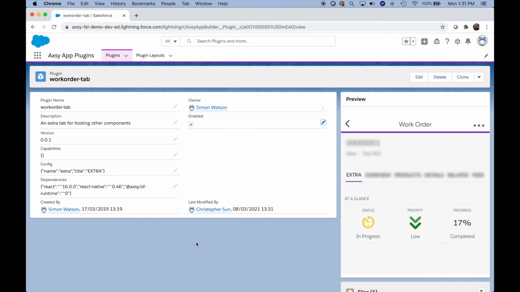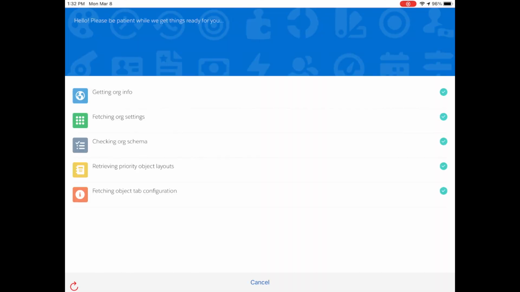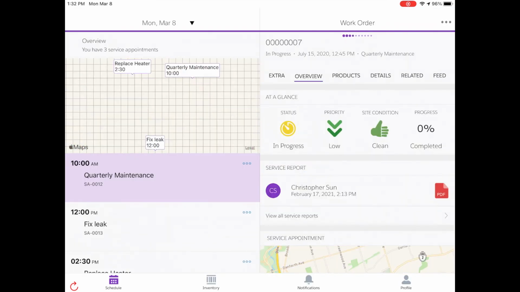In other words, deploying an Axie plugin is something in the control of the back office. There's no need to rely on the field engineers themselves to update the app via the App Store, Google Play, or the Windows Store. In this example, I've deployed an Axie plugin which adds a new tab to the work order record screen. But this is just one example.